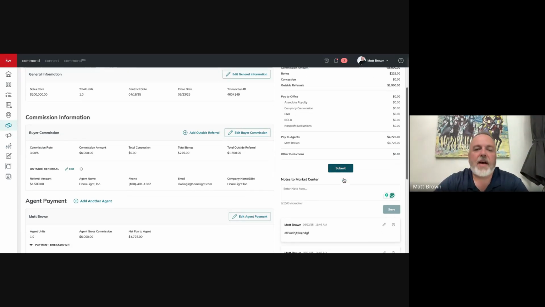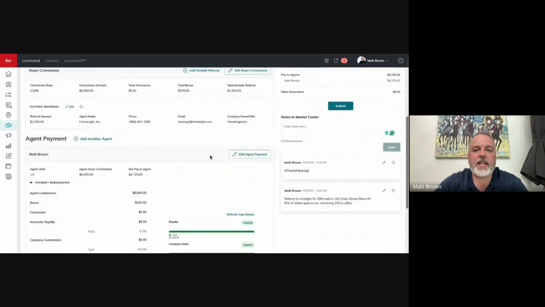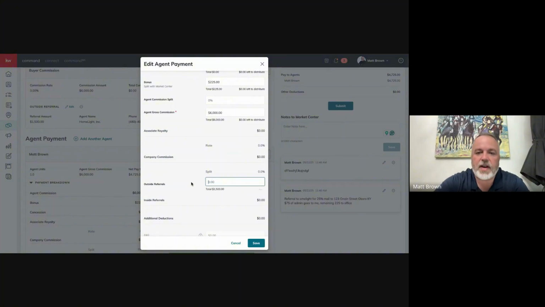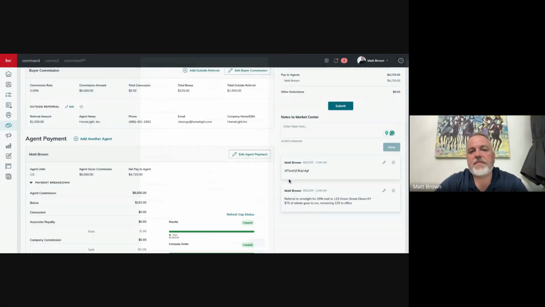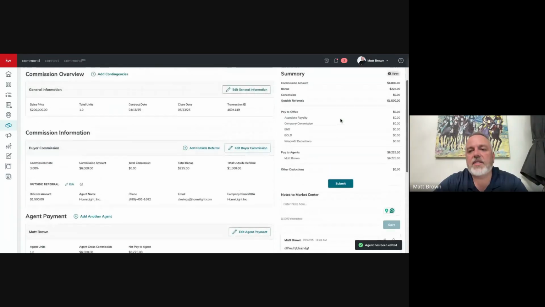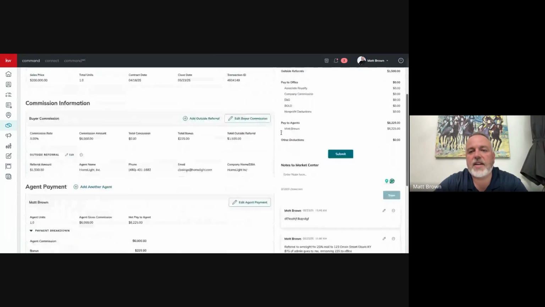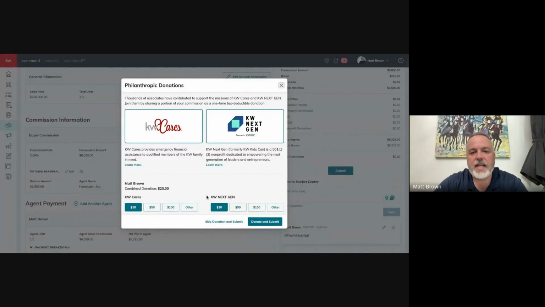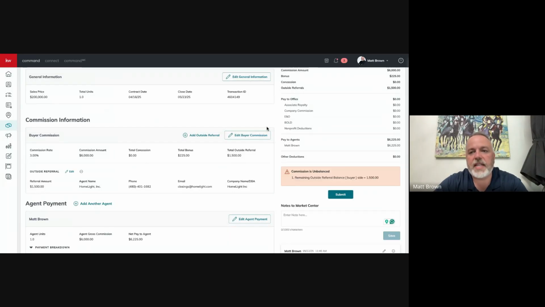hit submit. Now, one of the great things is if something doesn't match up, let me edit this. Let's just take this outside referral out completely and hit save. Okay. Now, the outside referral still shows here, but I never took it out as the agent on the agent side. If I go to submit it, skip donation to submit, you can see it tells me remaining outside balance on the buyer side is off. So it won't let you submit because not everything's balanced out.